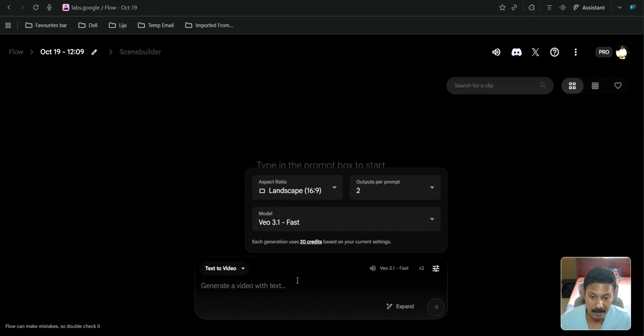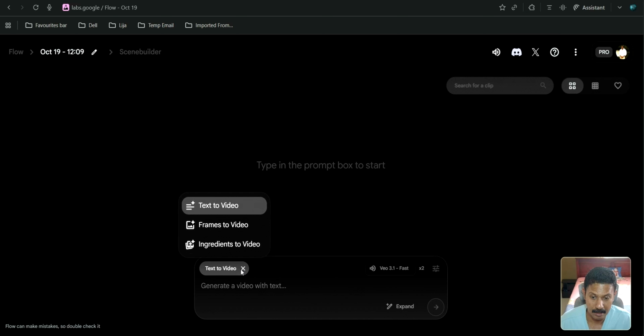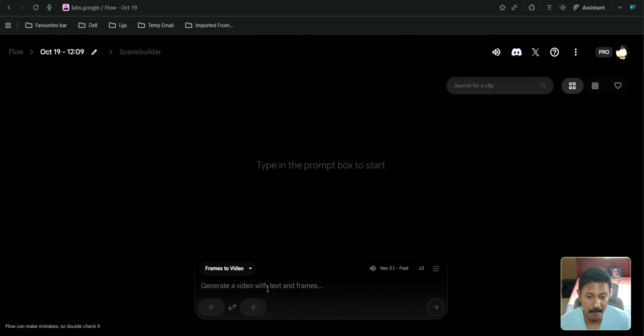The next option that you can see is what we can use to generate the videos. Text to video, as the name suggests, means you put in a prompt and it will generate the video based on your prompt. Frames to video is where you can give it a frame, a picture or a photo, and it will generate the video in that context, using the subjects and elements in that picture.